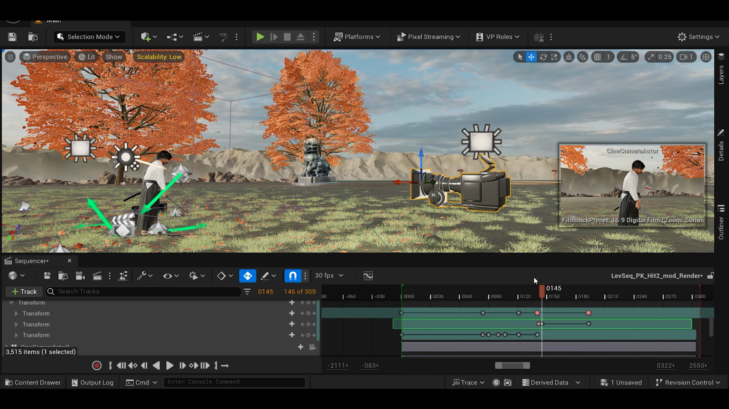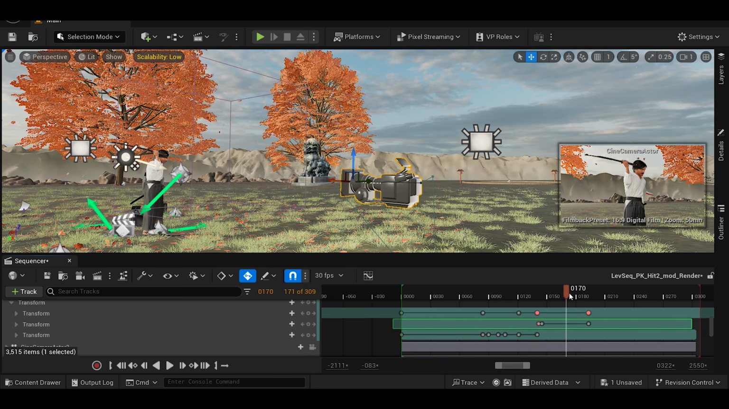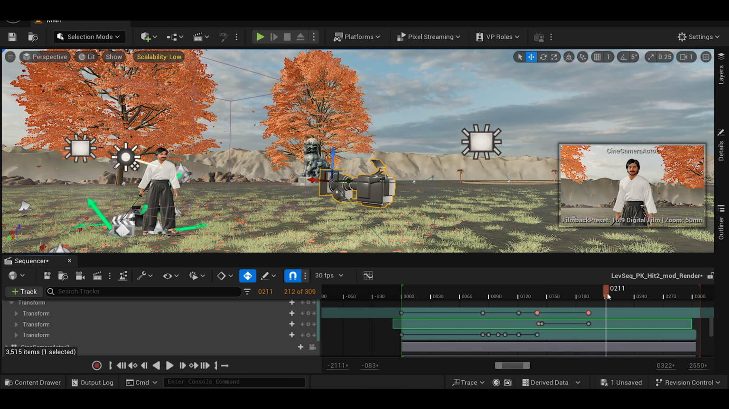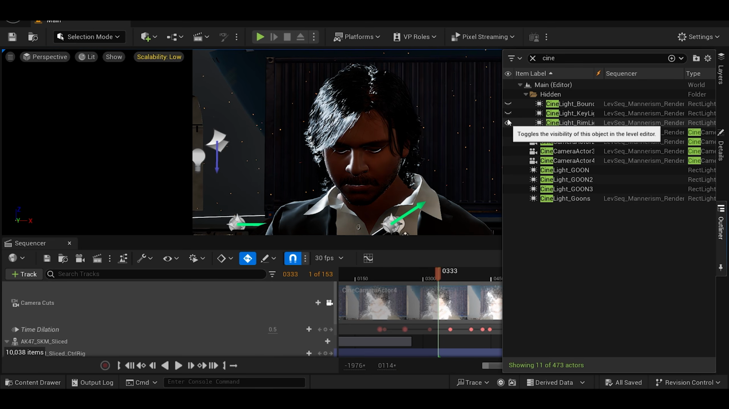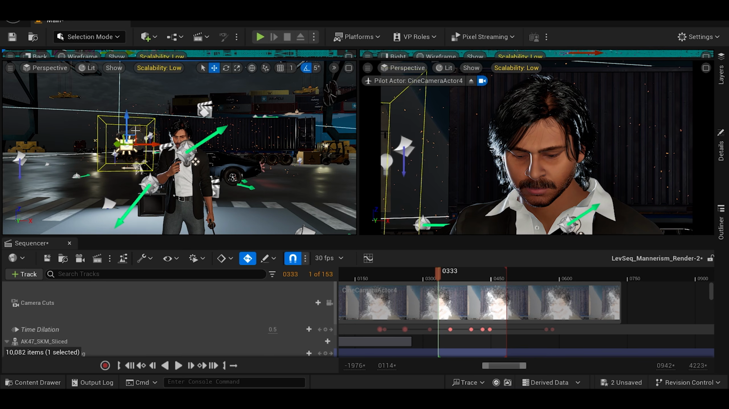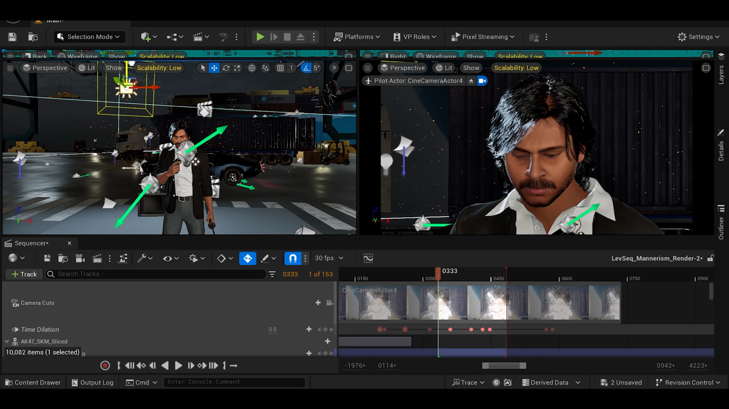So after everything's set, I started adding cameras and animated them. Like I said before, I always stick to my storyboard for this. Then I added all the lights, and depending on the camera angle, I changed the lighting per shot, just like how they do in real movies.